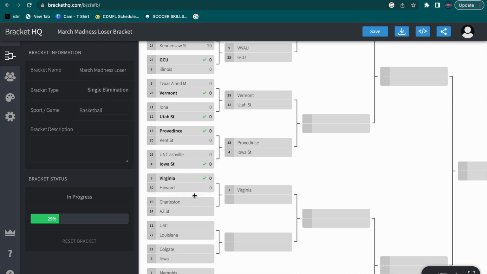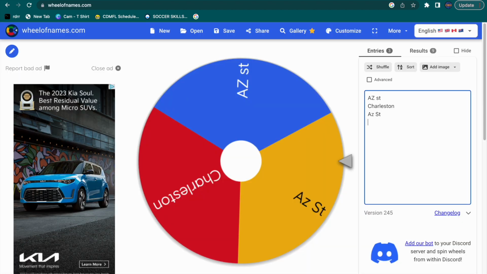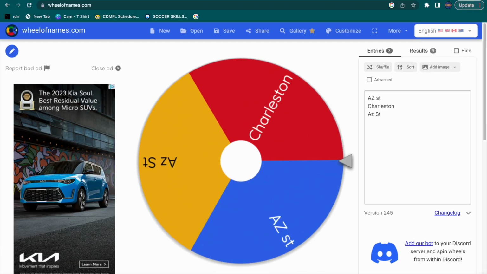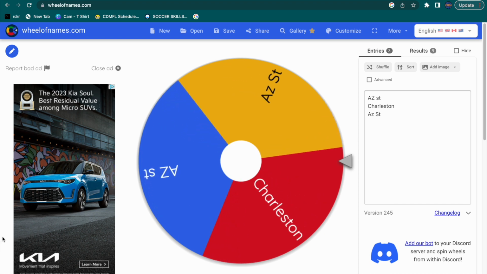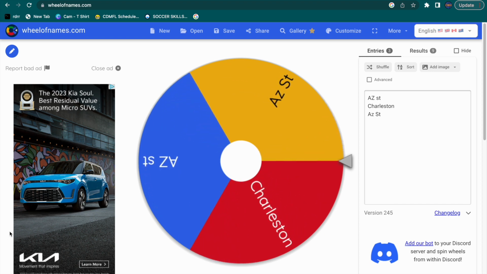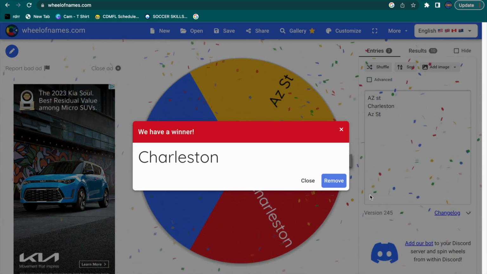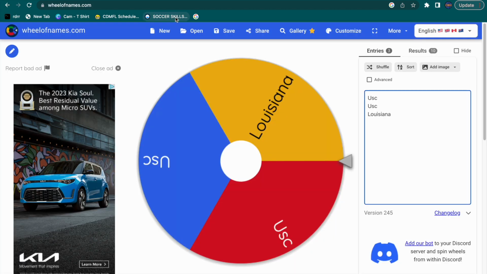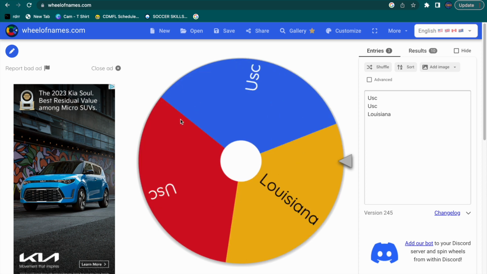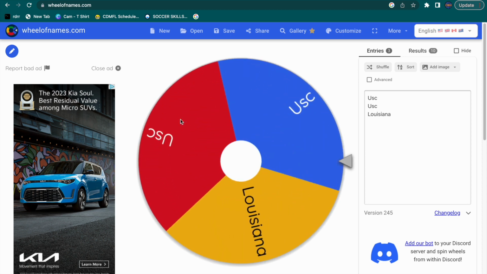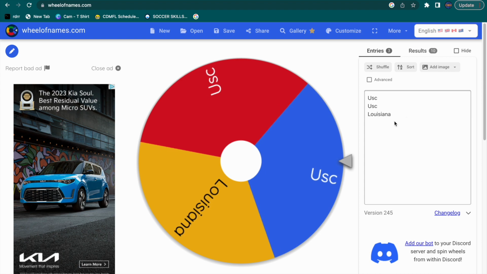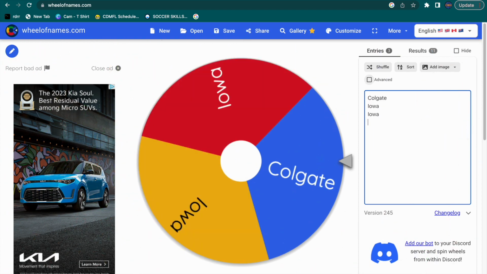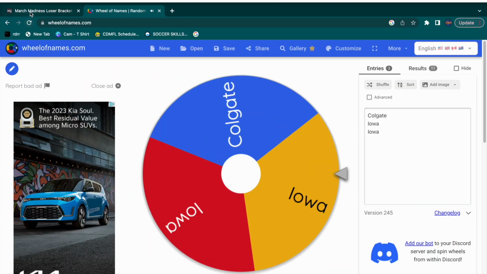Virginia versus either Charleston or Arizona State. So Arizona State gets two. I'm going to see who is going to win. And Charleston pulls the upset. Charleston upsets Arizona State, but it's fine for now. Okay, so the winner is gonna be USC. I mean, everyone expected that.